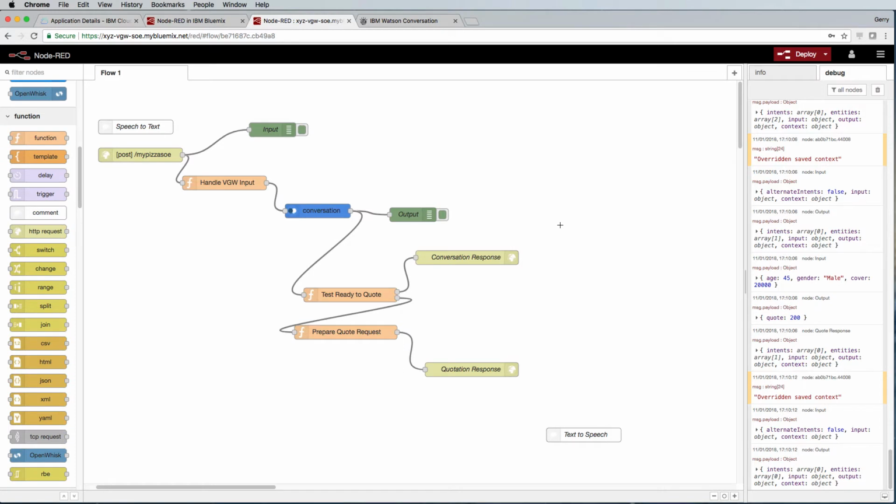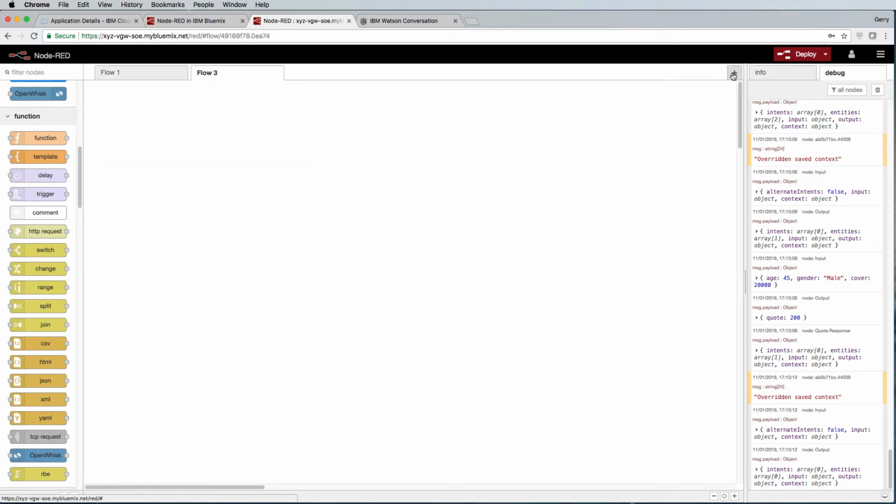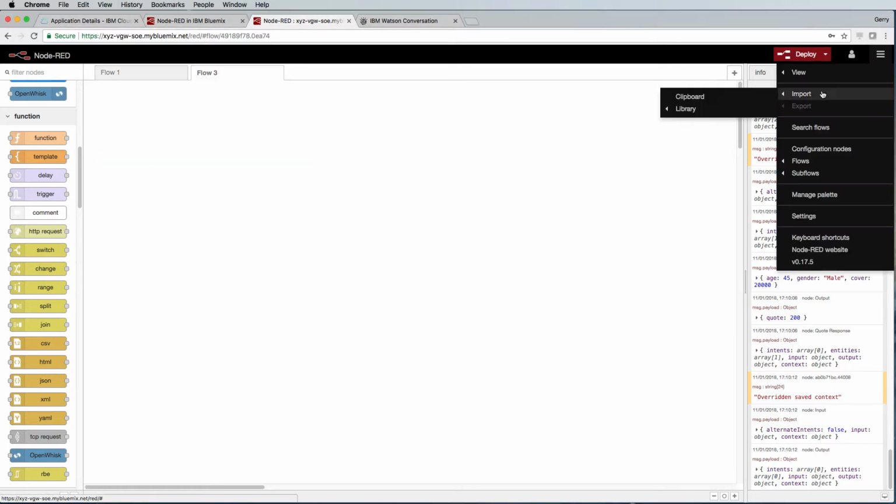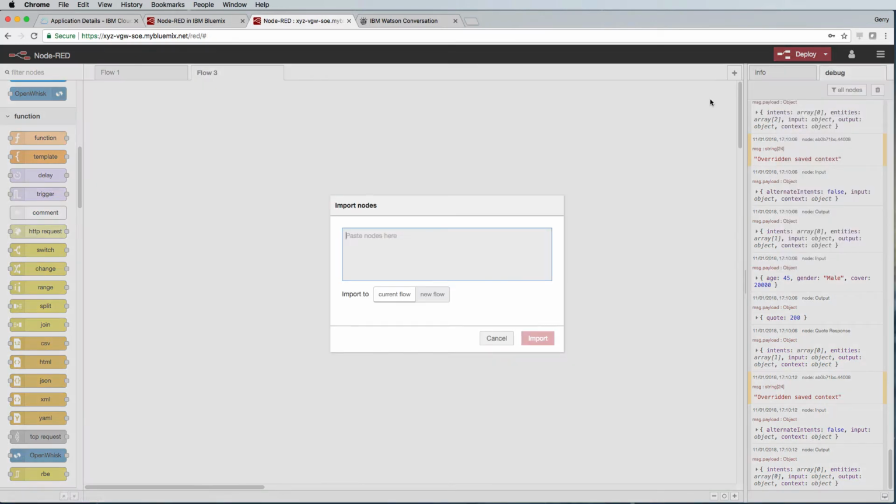So what have we got to do to make this flow call an external service when it knows it's ready to quote? Well, the first thing we're going to need is an external service. Now I'm going to create that in Node-RED just now. So I'm going to import from the clipboard, and I'm going to paste in a Node-RED flow. Again, you'll find the code for this in the video description.